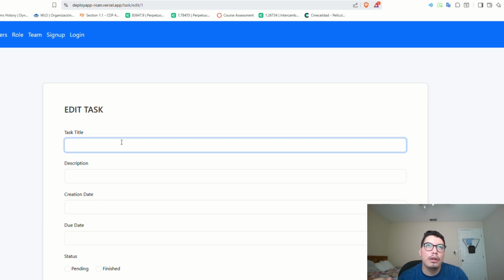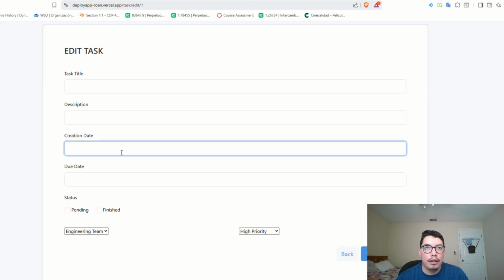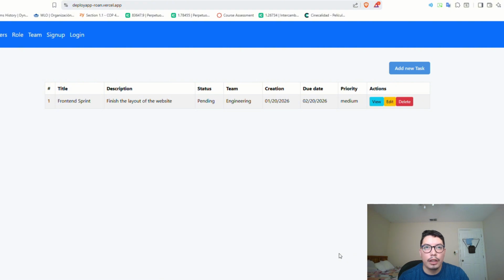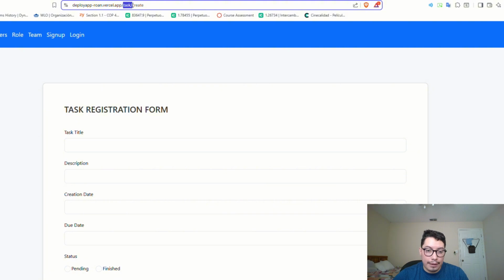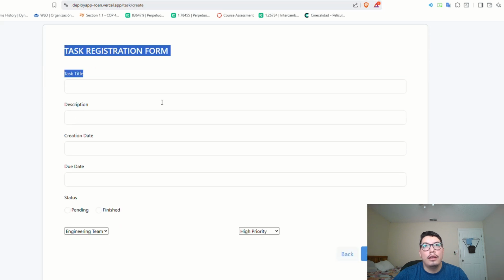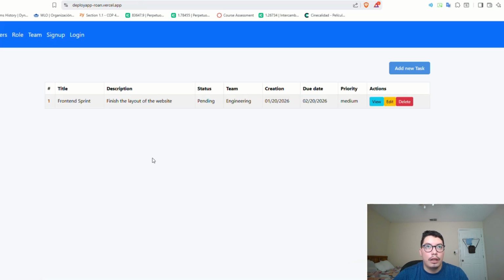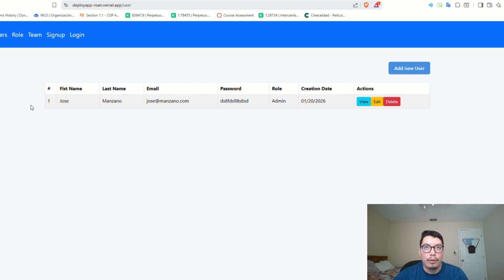Of course we have to load the data here in the fields, and then we can go ahead and edit the fields. Also, if we want to delete, we just click delete. It should delete the record automatically. Right now we don't have any backend running, so that's why this is just the front end. Also, if we want to add a new task, we have this created already, task slash create. Here we could create a new task, and we could go back.